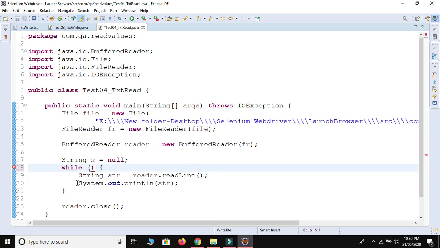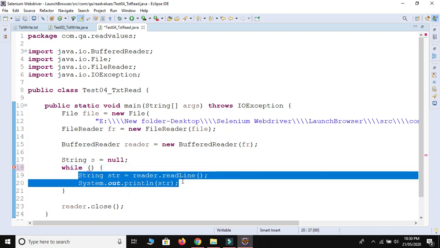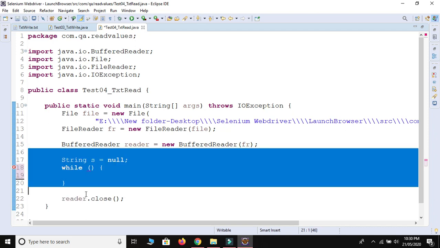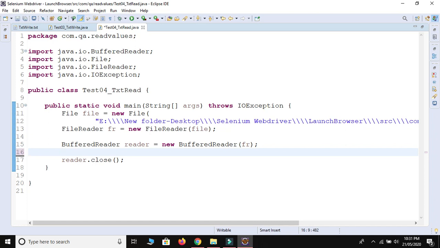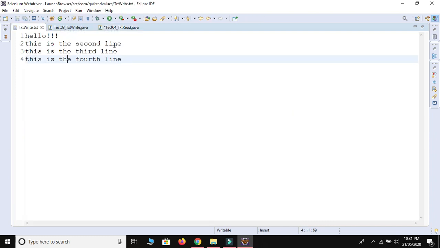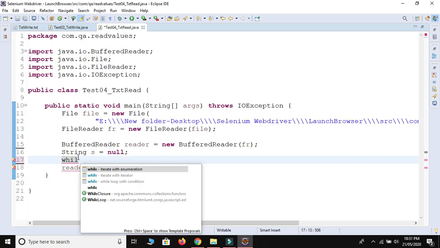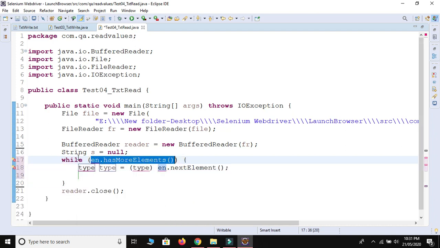First thing is, let me remove this one. I will create the new code so it is more understandable. We use one reference variable of string type, so String s = null. Then there are some n number of lines in this txt file, so it is better to write a while loop, because we don't know how many lines there are. Then we provide the condition here. Let me remove this one, I will show you.